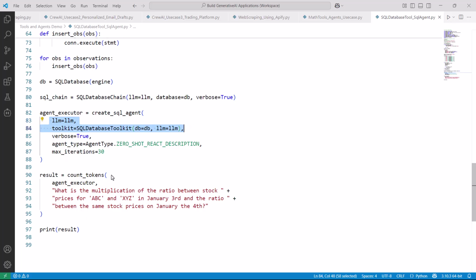So we are calling this user defined function count_tokens. Here we need to pass the agent and also the input query. So the agent is whatever agent we created, we are passing that, and also the query is: what is the multiplication of the ratio between stock prices for ABC and XYZ on January 3rd and the ratio between the same stock prices on January 4th, right? So we are getting the result. So that is how you can create an agent and try to perform different database operations.